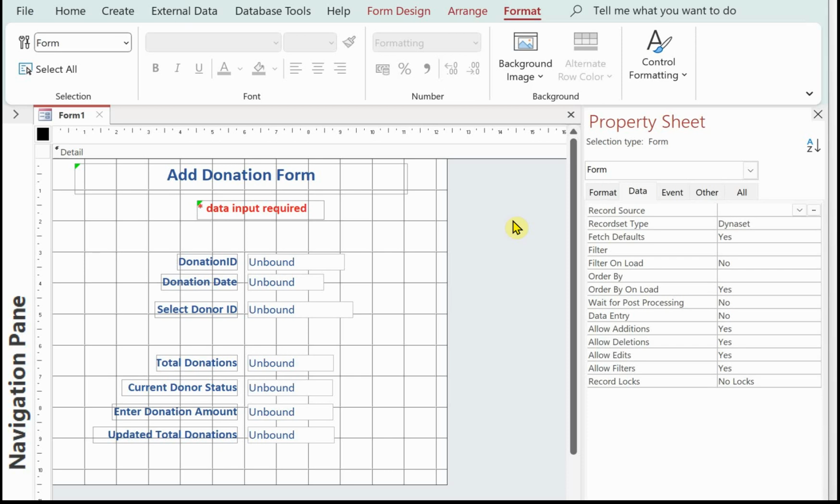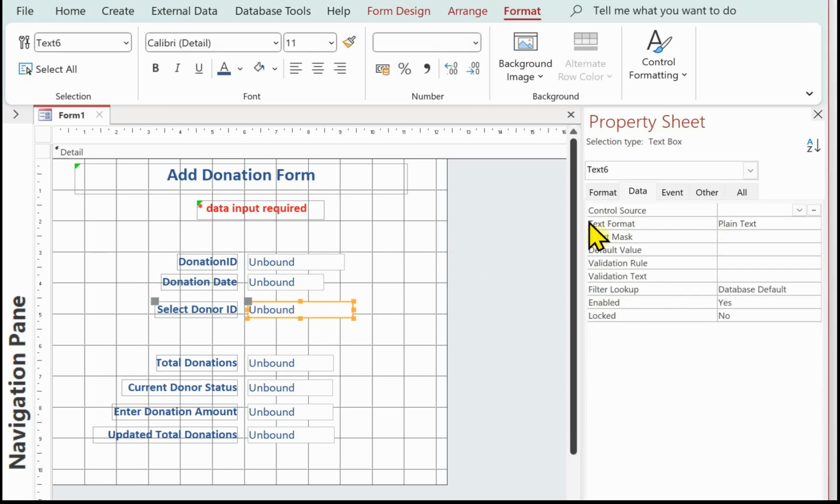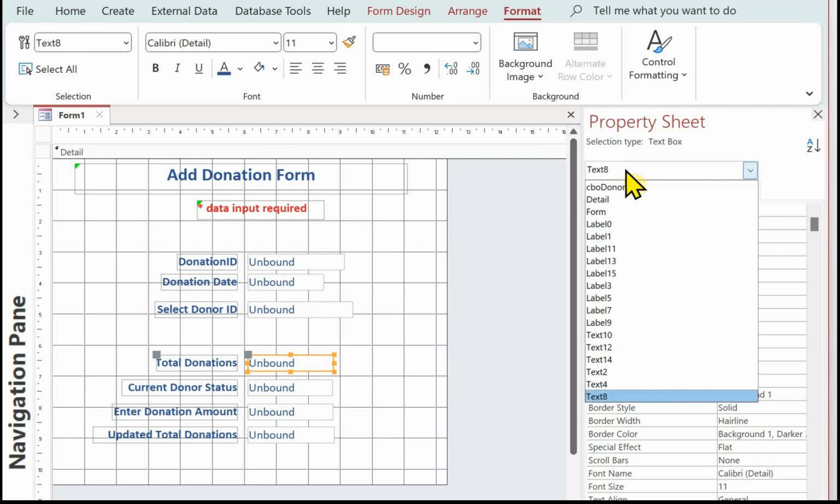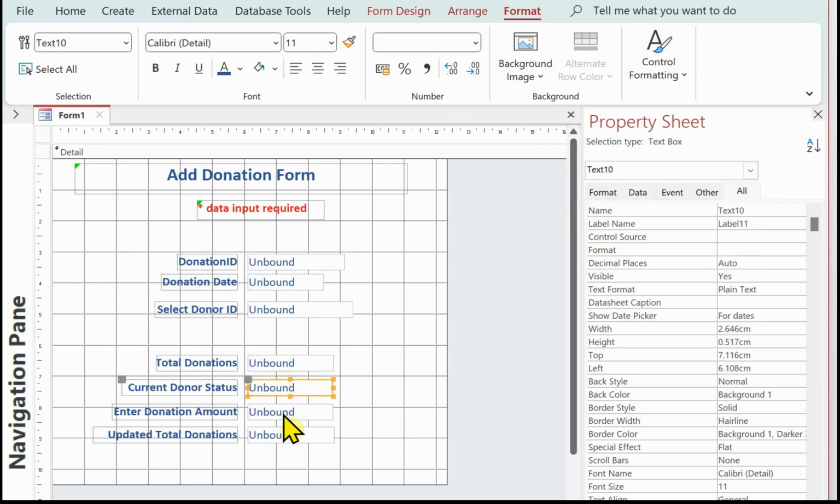So the next thing I'm going to do is just name some of these controls, because I'm going to be using or referring to them either in a macro or in some calculations. So this control here I'm going to call CBO because it's going to be a combo box. So I'll call it CBO donor ID. This one I'm going to call TXT total donations. The next one I'm going to call TXT enter donation amount, and TXT updated total donations.